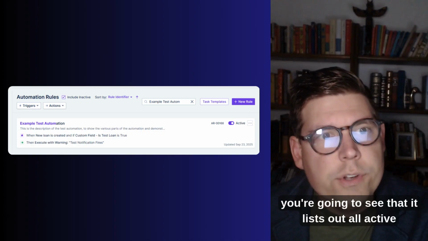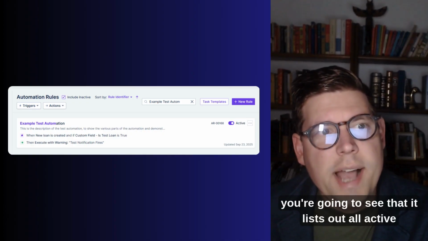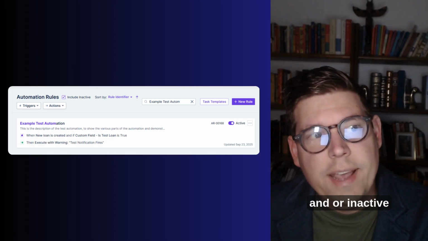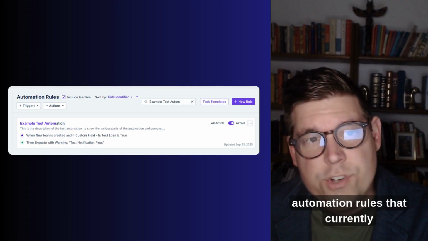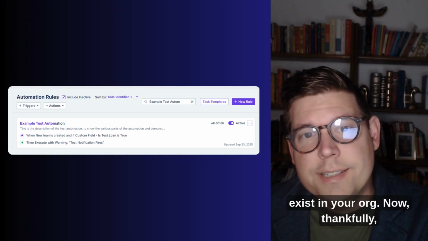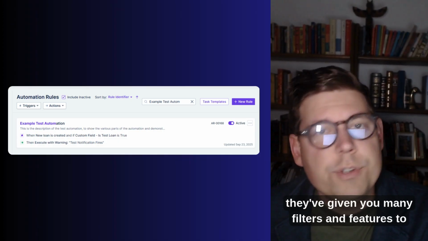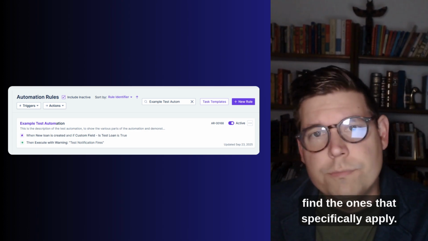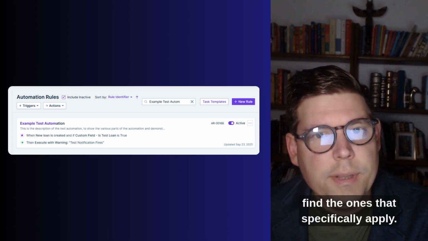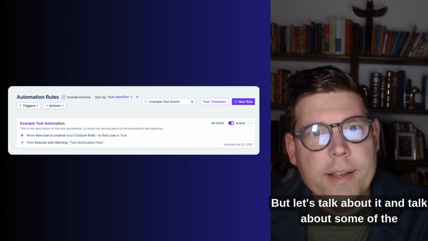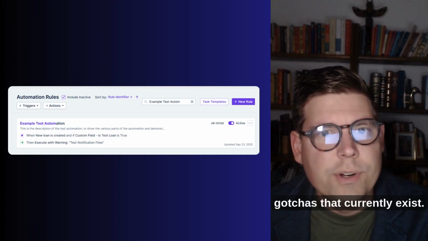By default, you're going to see that it lists out all active and/or inactive automation rules that currently exist in your org. Now, thankfully, they've given you many filters and features to find the ones that specifically apply. But let's talk about it and talk about some of the gotchas that currently exist.